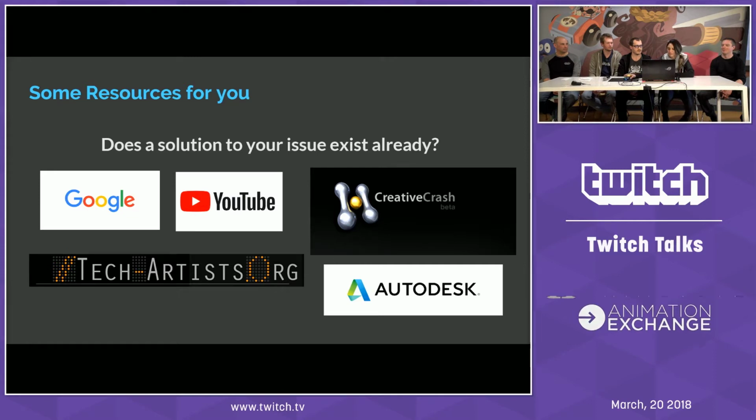Sometimes you pay. You can also go on techartist.org. There's a lot of people who post their problems, and then tech artists will go and basically solve them sometimes, and it's awesome. And then sometimes it's as simple as going to Autodesk and looking up the documentation and seeing if you missed a checkbox somewhere. But no matter what, in order to build a solution that works for you, communication is key.